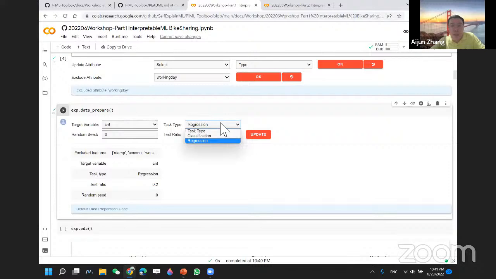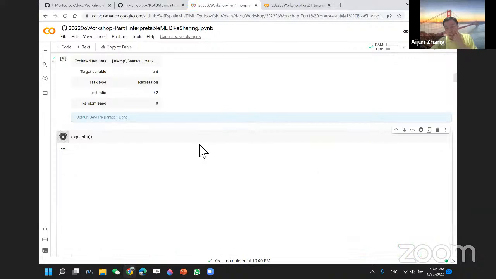And then we also have a random seed just to make sure that you can reproduce the results at a later time. And also the test ratio, to split the data 20% for testing purpose and 80% for training purpose. Okay, that's essentially what we do. Then let's do EDA. After this, we'll come to the slides.